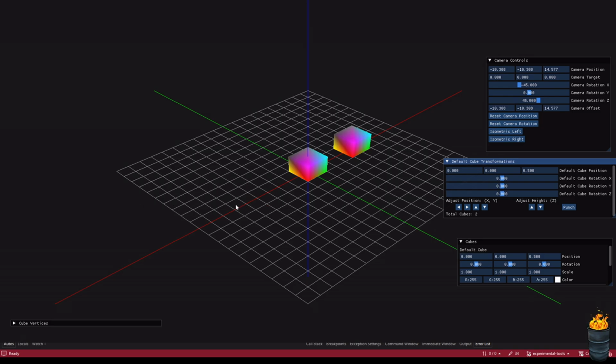We can create interesting shapes like the one in the thumbnail by placing multiple cubes in the same position with different rotations. I punched one, go 45 degrees, punch, negative 45, punch, 45, punch, negative 45, punch, 45, punch, negative 45, punch.